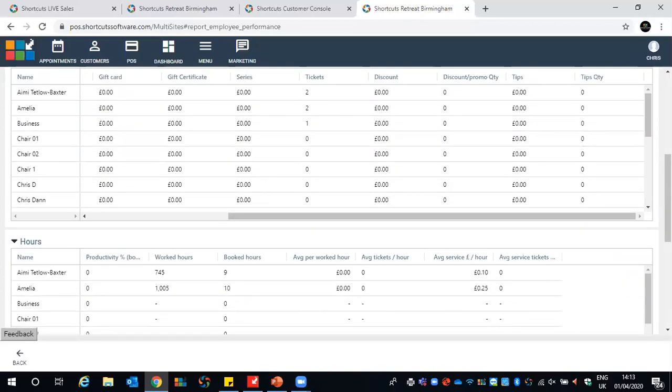Now, before I show you again how we're going to make appointments, because it's very, very easy, the last thing I'm going to show you is how to set up targets. Now, you can set up targets for the business as a whole, and you can also set them up for each individual staff member, or you can do both. It's entirely up to you, okay?